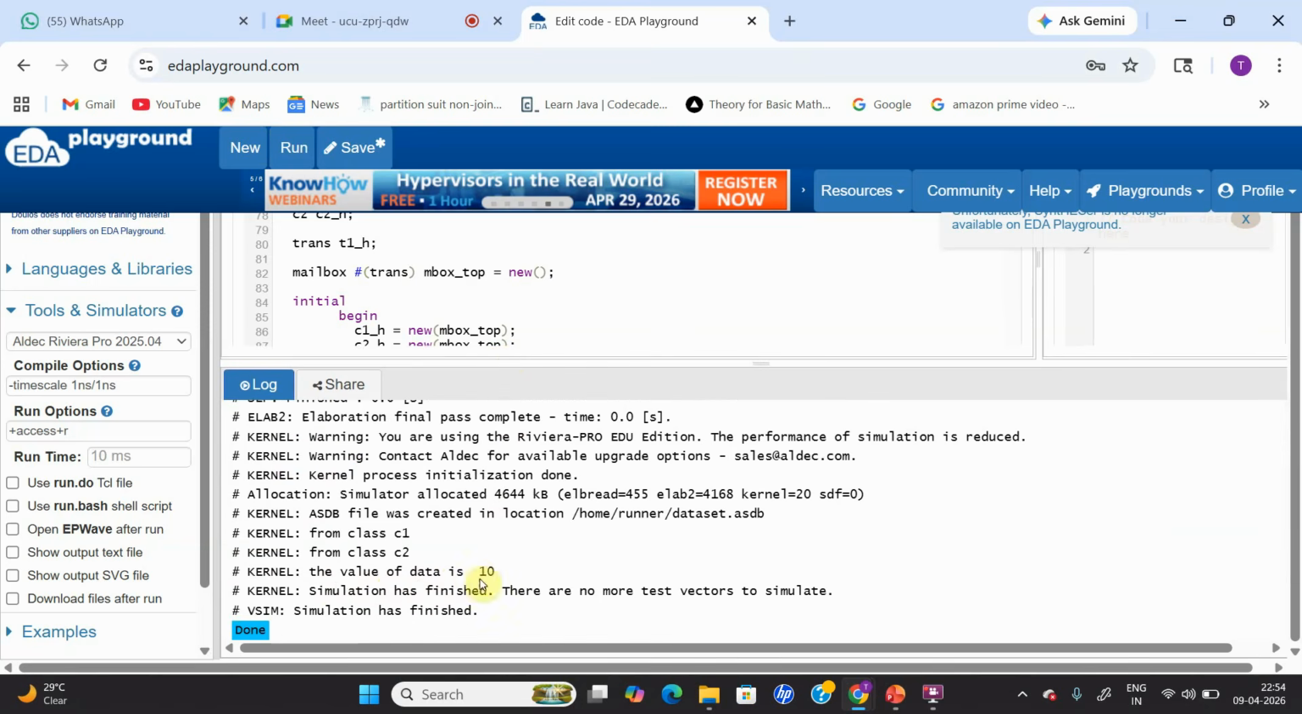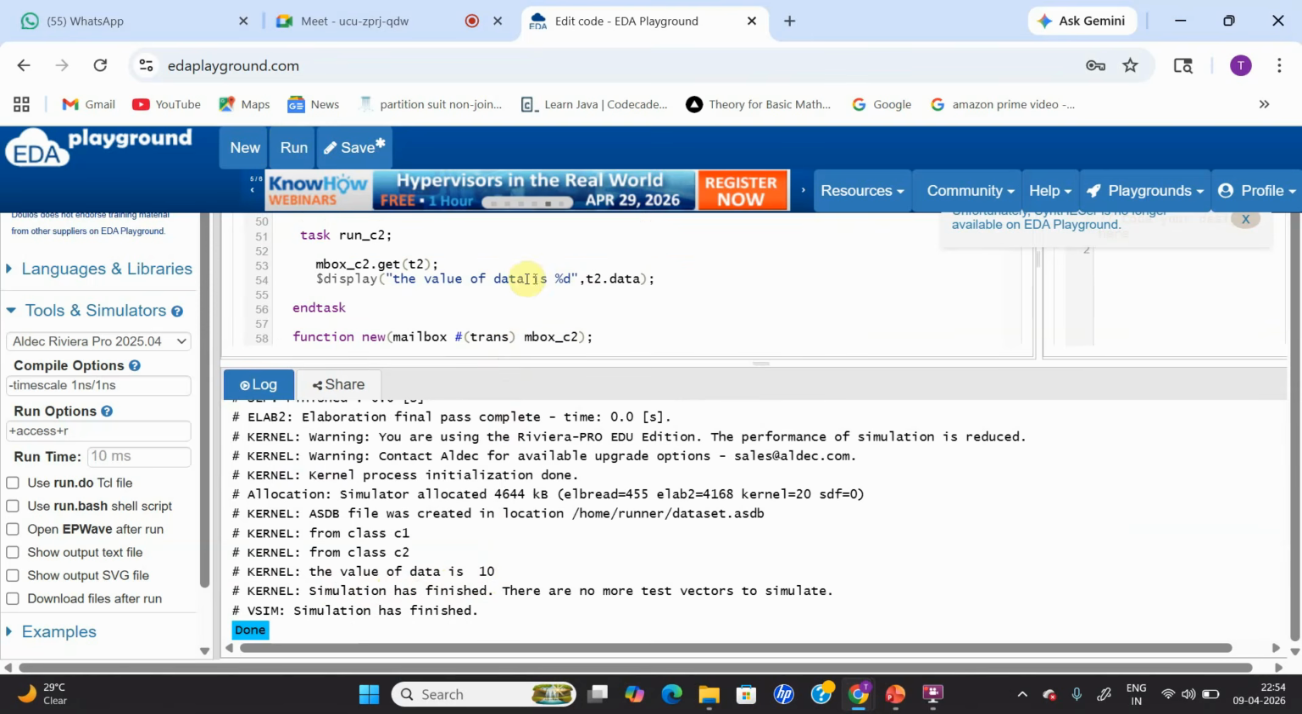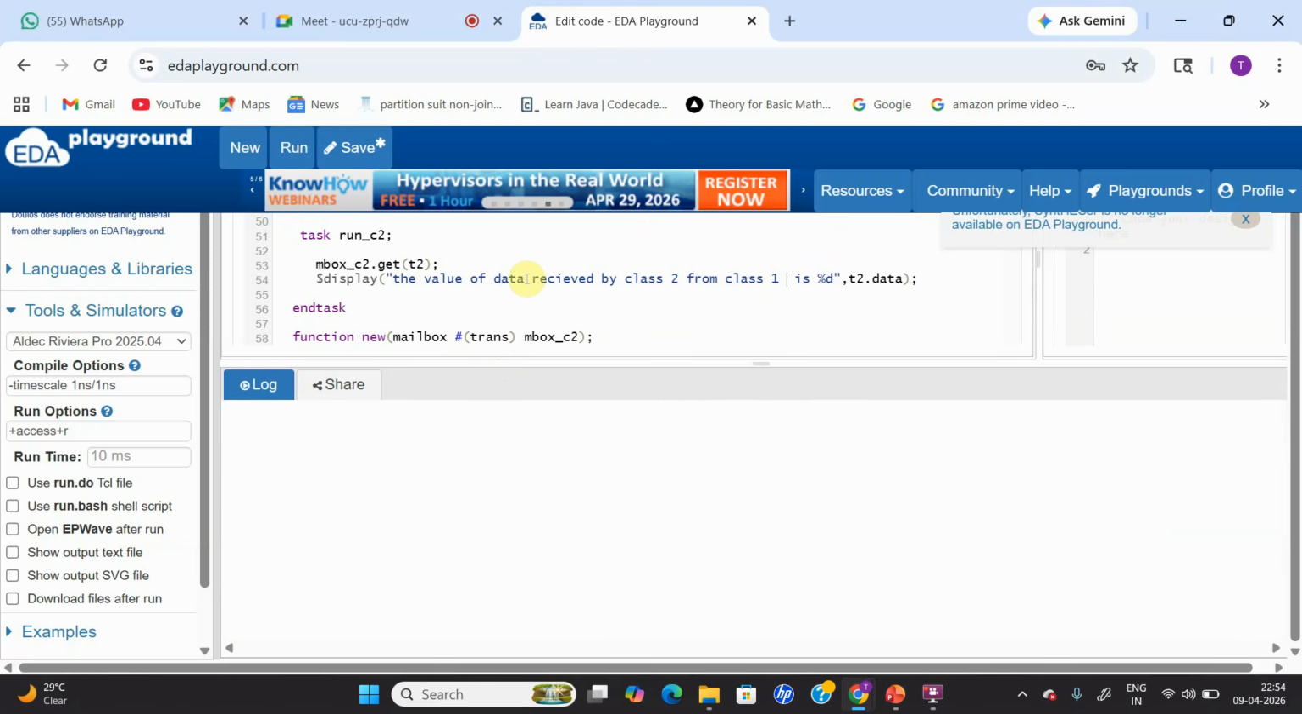Yes. So the value of data is 10. And let me enhance the message. The message is: the value of data received by class 2 from class 1 is %t.